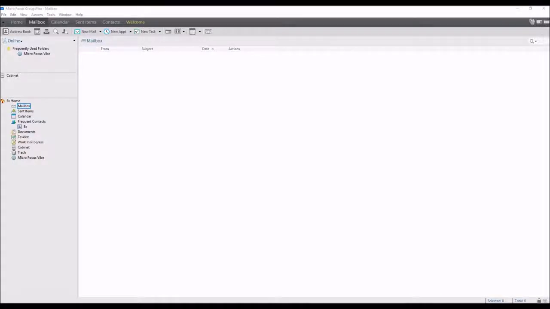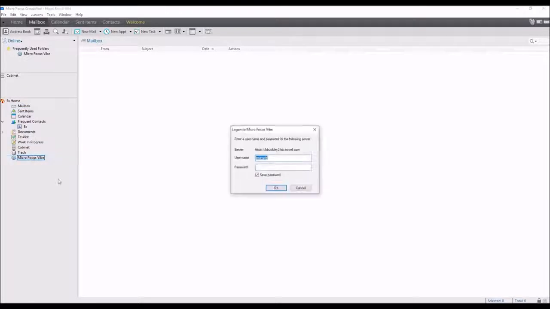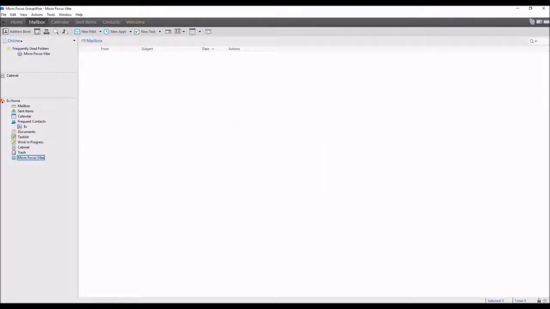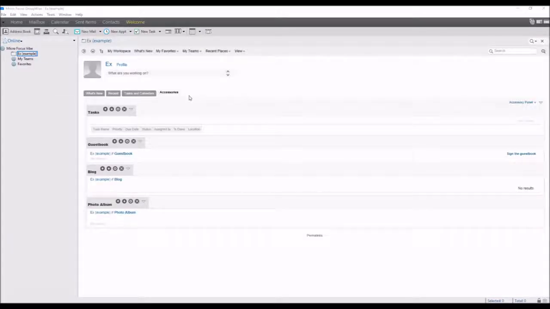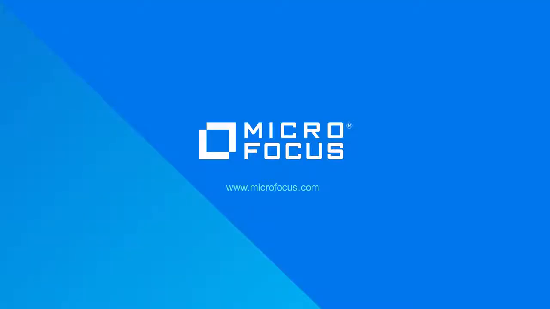Now that users have their Vibe enabled on their GroupWise client, they will simply click the New Vibe button and log into Vibe. From there, they will have a simple view of their Vibe profile within their GroupWise client. And that does it for setting up access to Vibe for users within their GroupWise client.